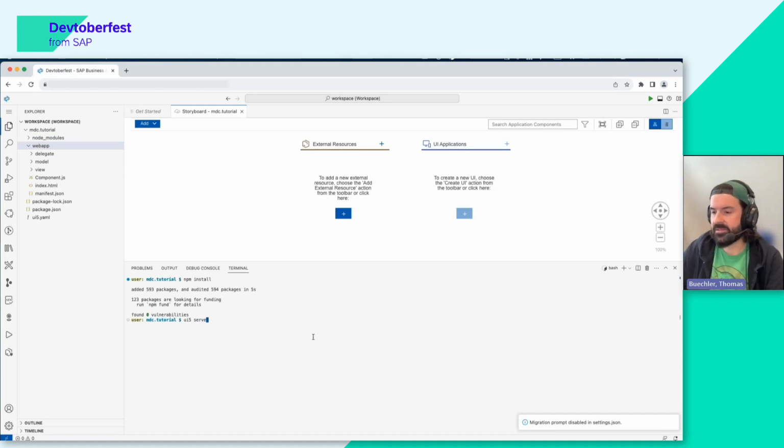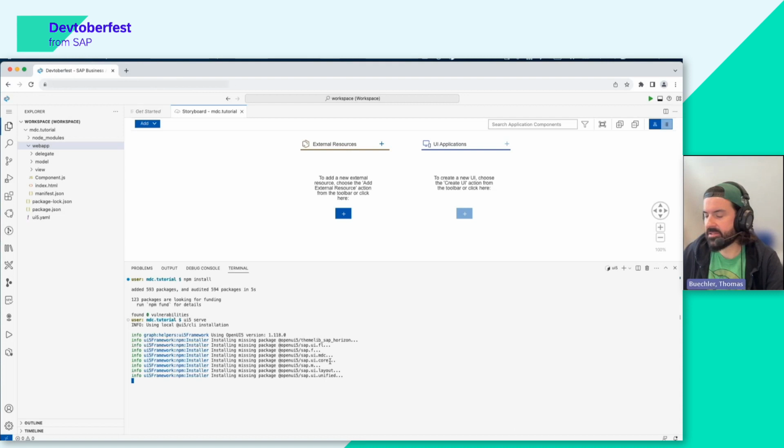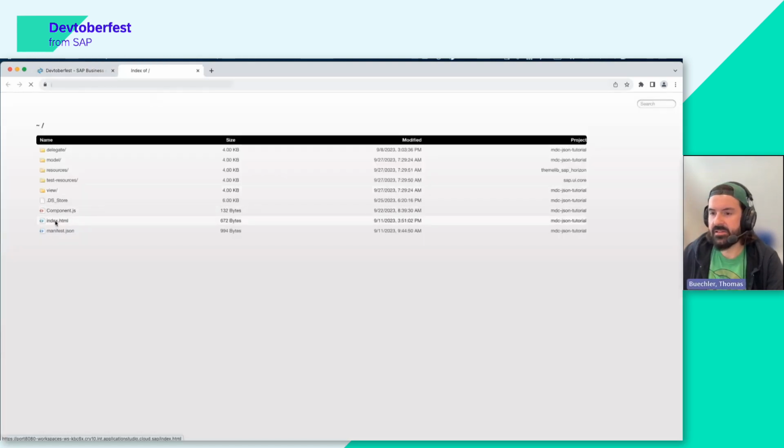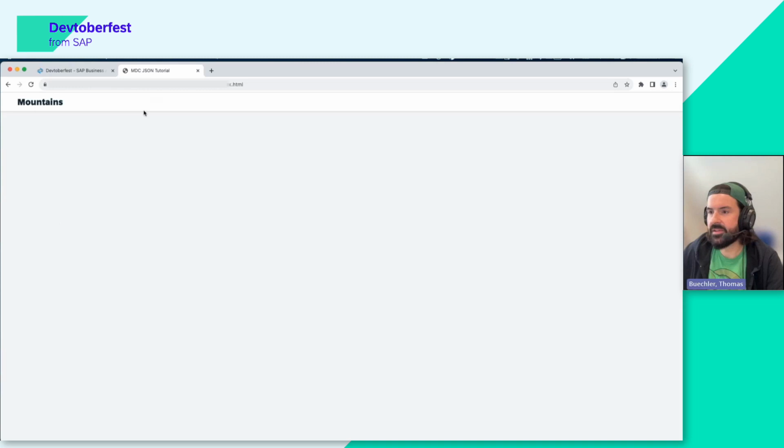After doing so, you can already serve it. This will lead to some additional dependencies being installed. When you open the provided link, you should see the application up and running. So exercise 0 is already complete. We can move over to exercise 1.